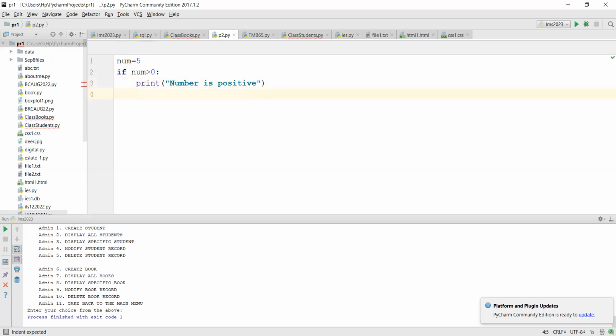You also have something called 0, isn't it? Right? So 0 is neither positive nor negative, correct? So you'll say, neither positive nor negative. And then you say else, print it's negative, right? So this is your normal program.